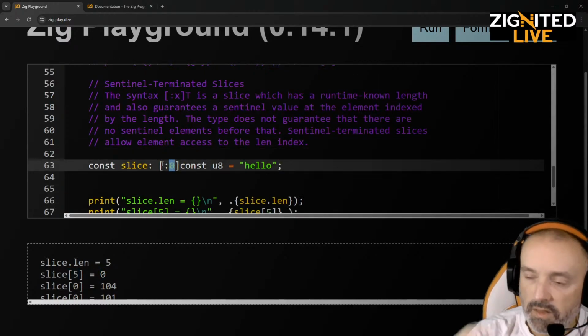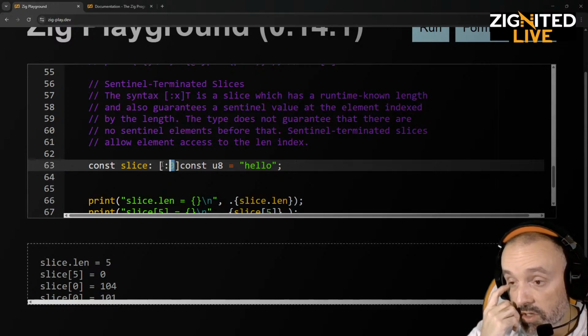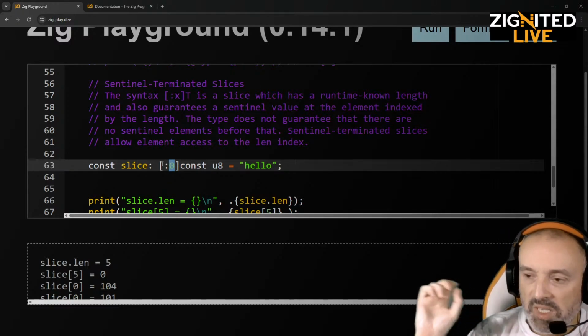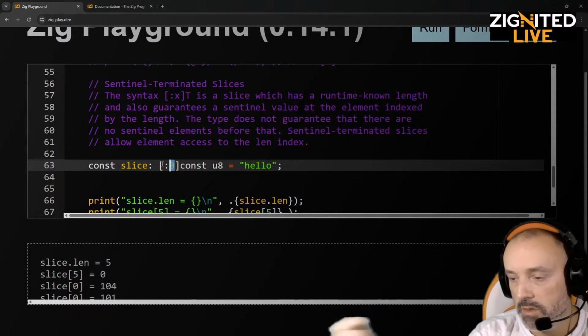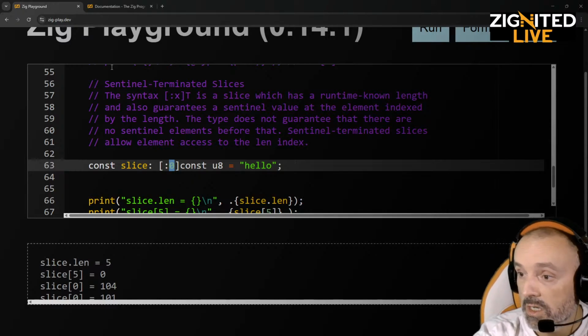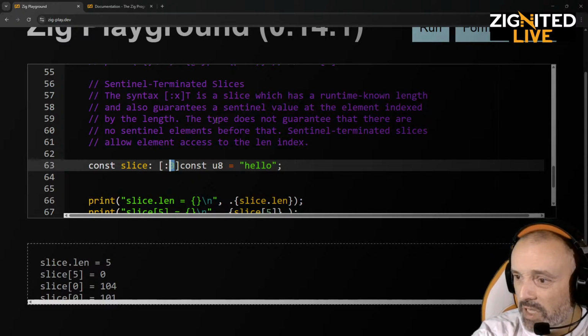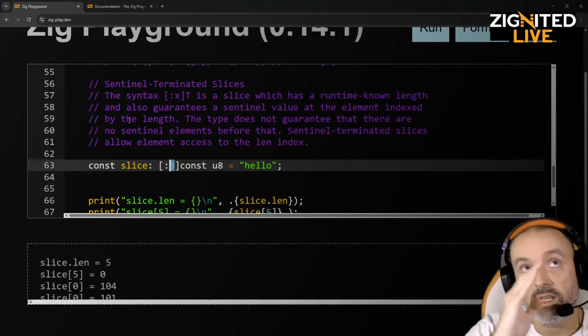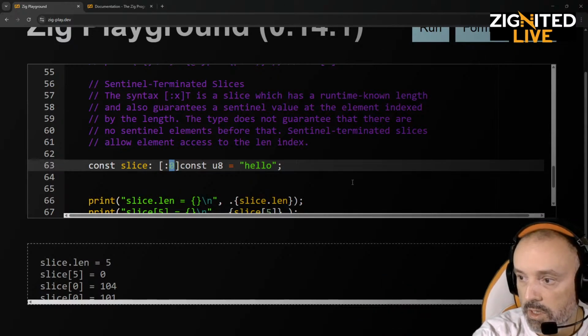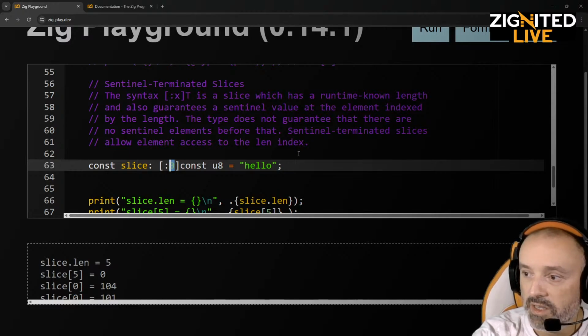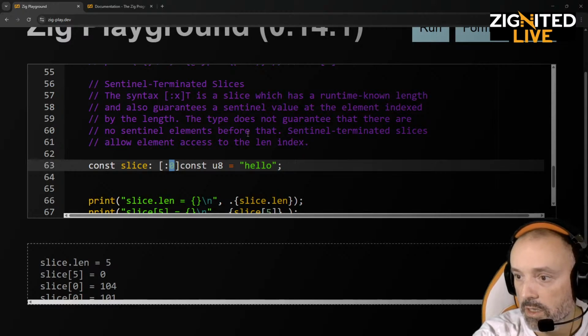I think this is from before when I played with string literals. Basically they are trying to say that they are injecting 0 after the string. So I think this is the point here. The type does not guarantee that there are no sentinel elements before that. So basically maybe you can have a string that has multiple terminating zeros. So it's not guaranteed that this is the only one.